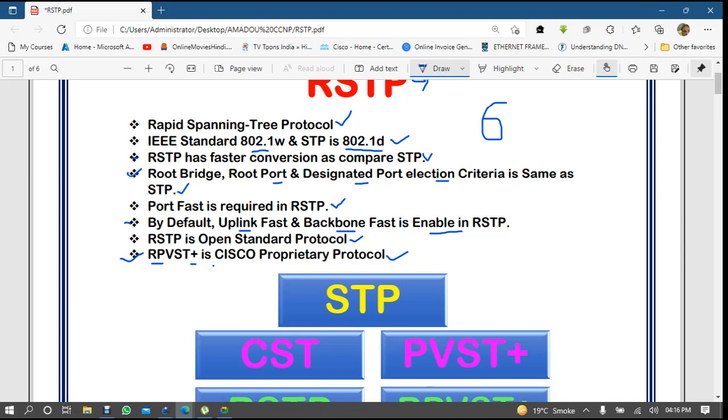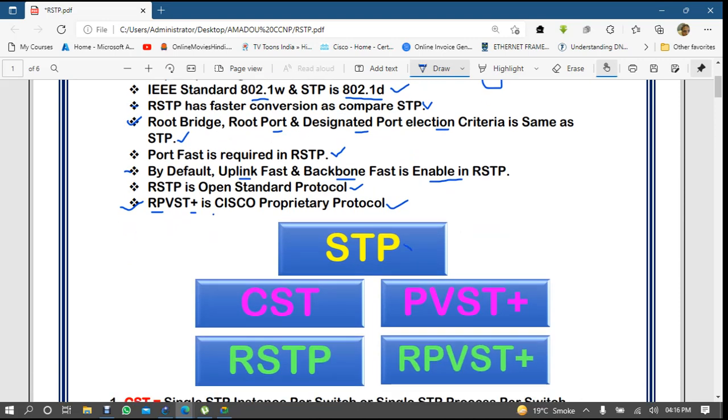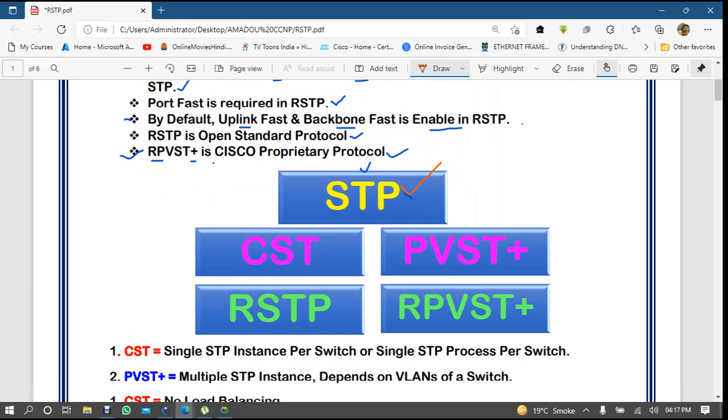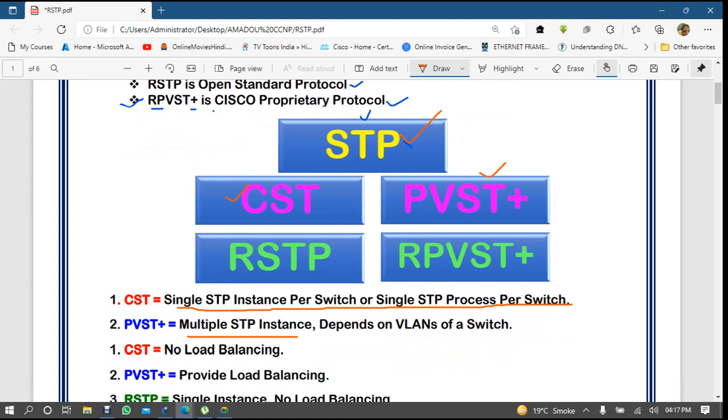Now understand, in STP we were using Common Spanning Tree, where there was a single STP instance or a single STP process per switch. Means if I have 10 VLANs or 100 VLANs, only a single STP instance will run. But when PVST and PVST+ came, multiple STP instances were running depending on the VLANs, per VLAN. So if I have 10 VLANs, you will have 10 STP instances or processes, or 10 BPDUs traveling in the network, right?